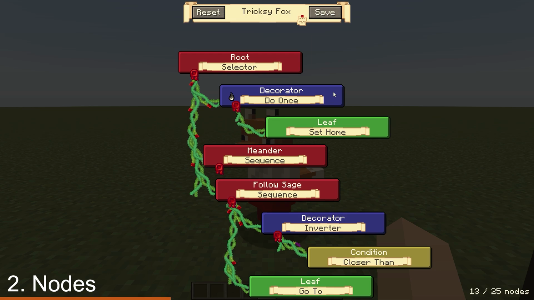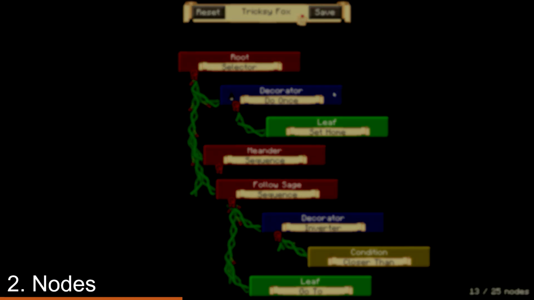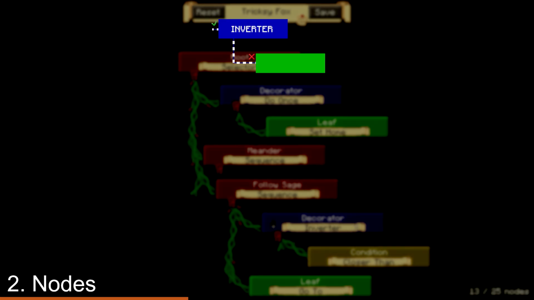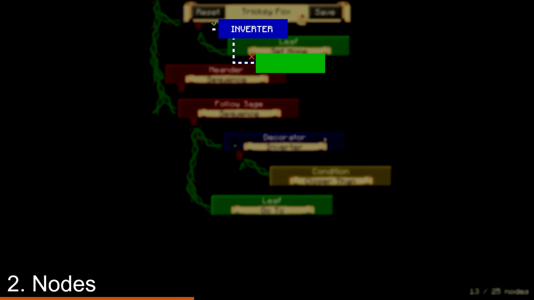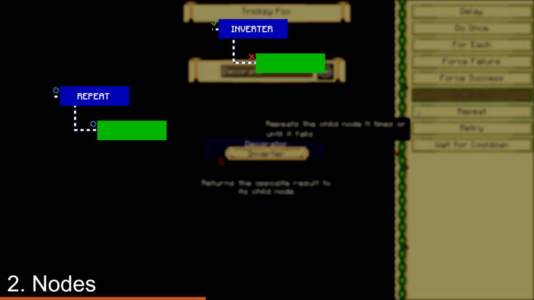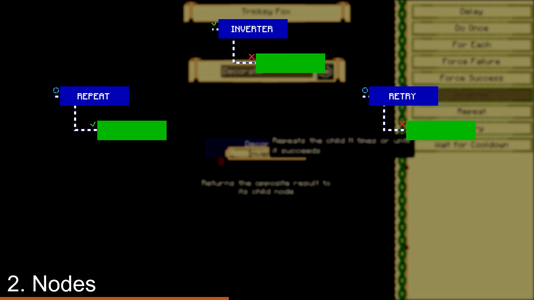Decorator nodes modify the result of their child node, allowing us to modify the logic of a given branch. The most common decorator is the inverter, which returns failure if the child node returns success, and vice versa. A repeat node will continue to send pulses to its child node until it fails or has succeeded a certain number of times. In contrast, a retry node will pulse its child node until it returns success or it's run out of attempts.